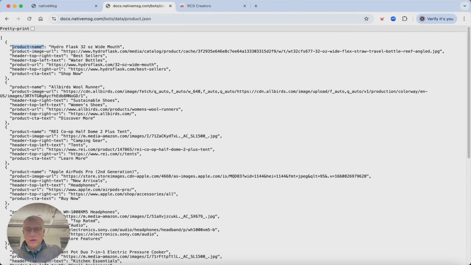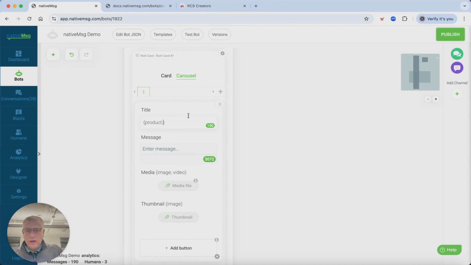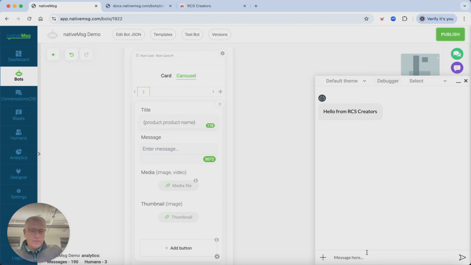So now we will push that in here, and inside of our file here, we have something called product name. We'll grab the product name, and now get rid of that quote, and we will test this out. Get products, and now you have the titles of a carousel that have all been populated, and we can spin through them.